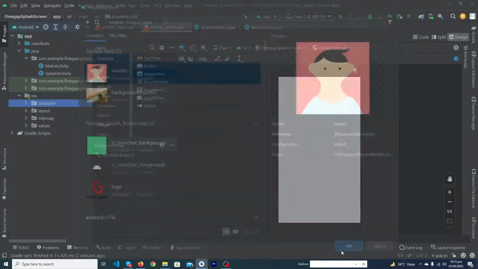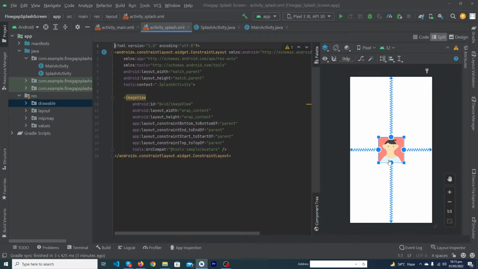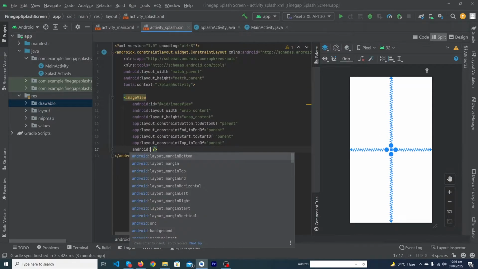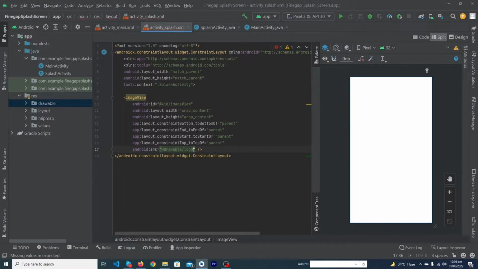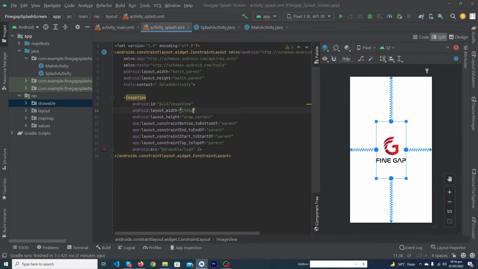Select this avatar, press the OK button, and constrain it to the top, constrain it to the bottom, constrain right and constrain left. Go to its code and remove this line and type here android:src="@drawable/logo". I am going to choose its width to be 150 dp and its height also 150 dp. So guys, you can see that our splash screen has been designed.